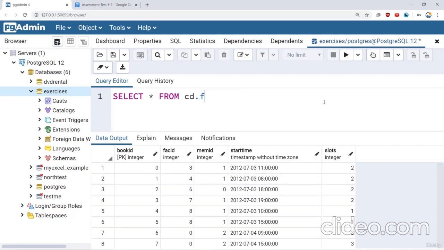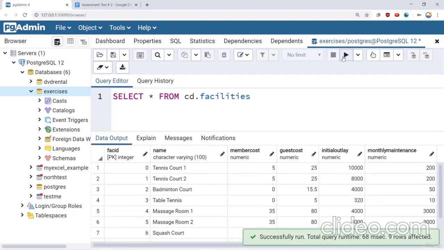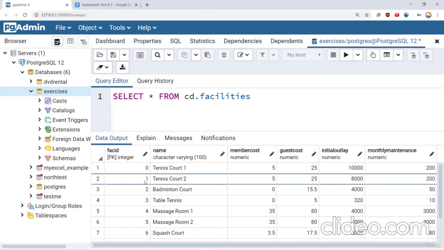For that, if we come to cd.facilities, run this, we can see here the names, tennis court 1 and tennis court 2, and their associated facility ID. So we have their facility ID as 0 and 1. So we can either use their name or their facility ID to filter out just the tennis courts. And then we need to join this with that bookings table in order to actually grab the start time.